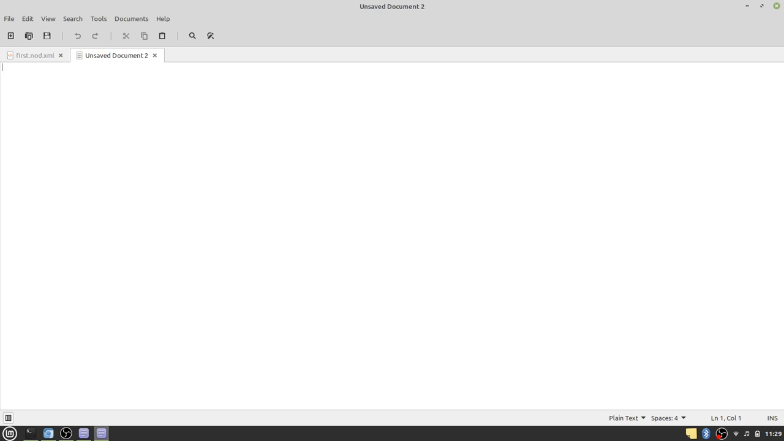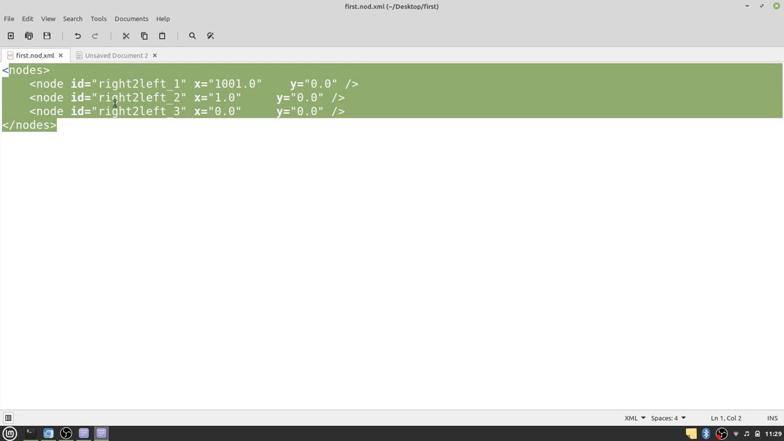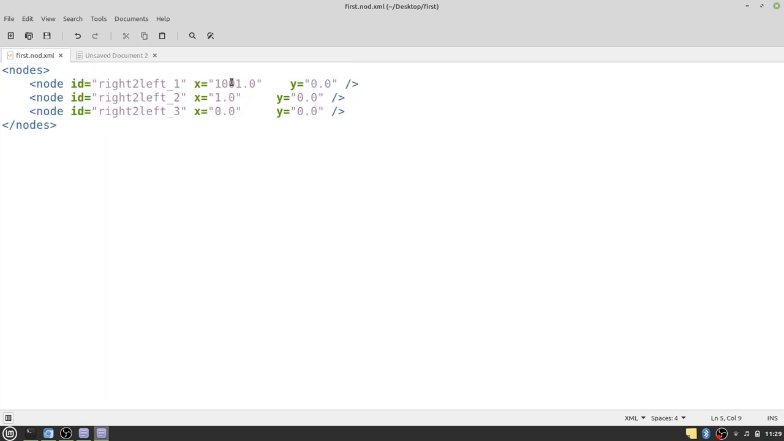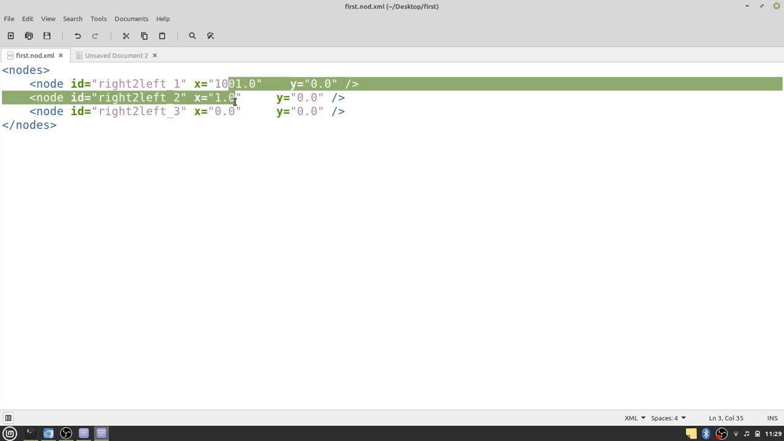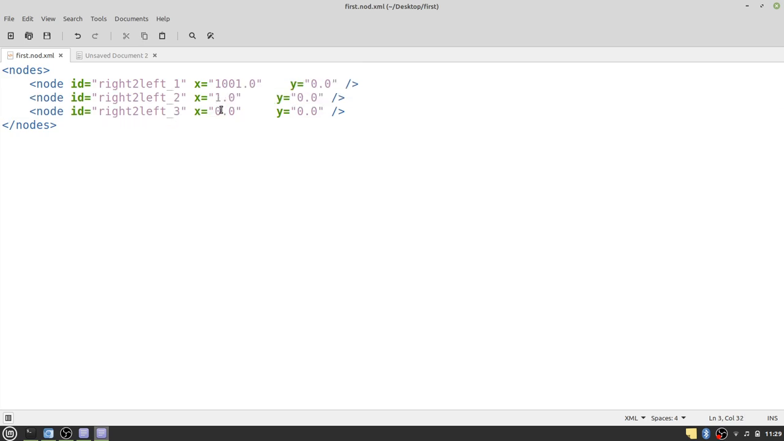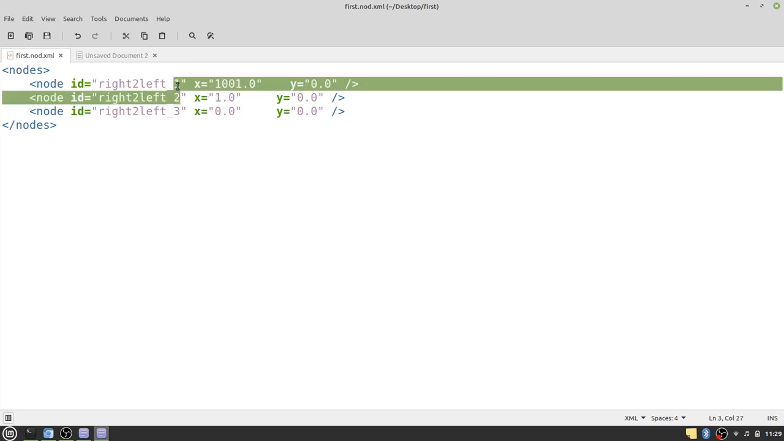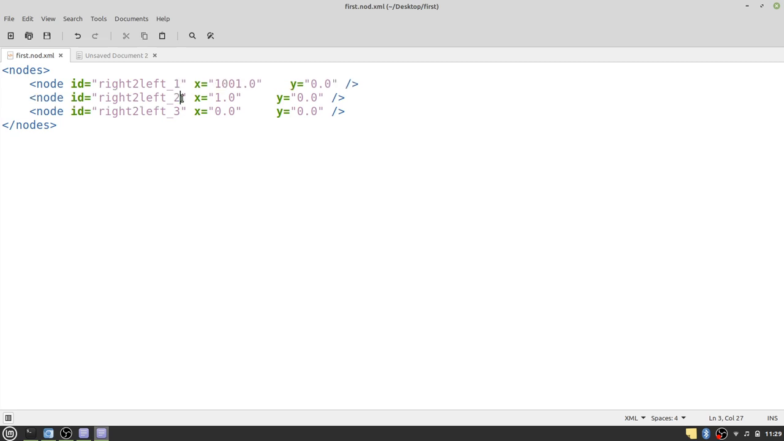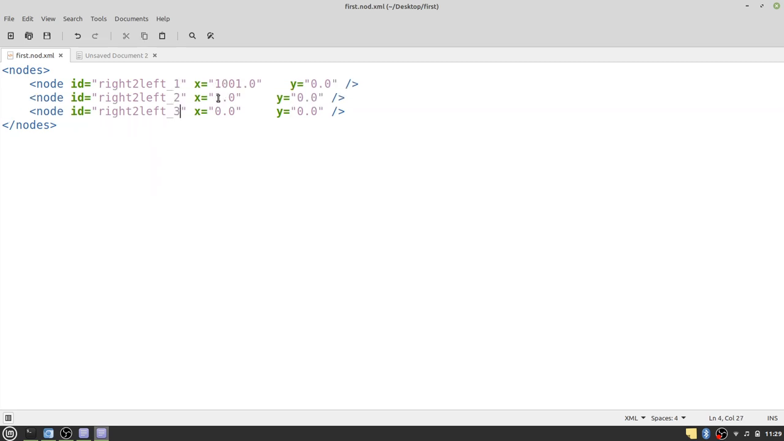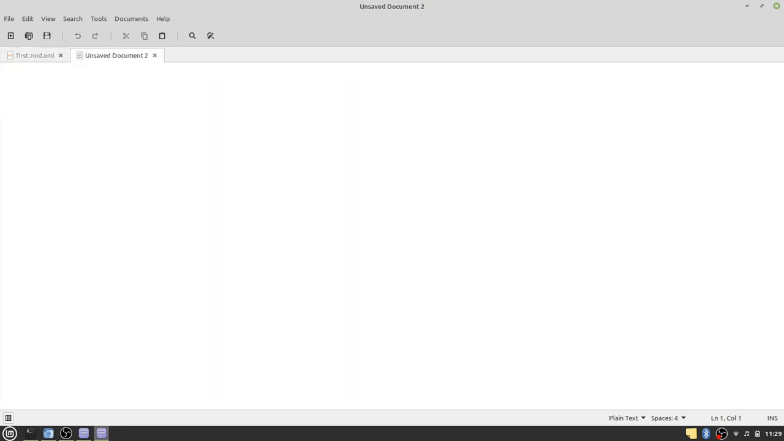Now I need a second file, and that is the edge file. The edge file is used to connect the nodes that I have created here, these 3 nodes. So I'm going to connect them. I need two edges, one edge to connect these two nodes and the second edge to connect the last two nodes, like 1 to 2. To connect 1 with 2 I will need an edge, and to connect 2 with 3 I will need another edge. So let's create the edge file.